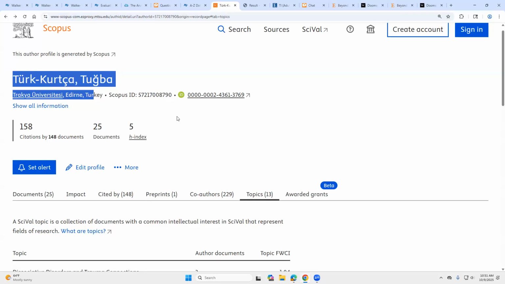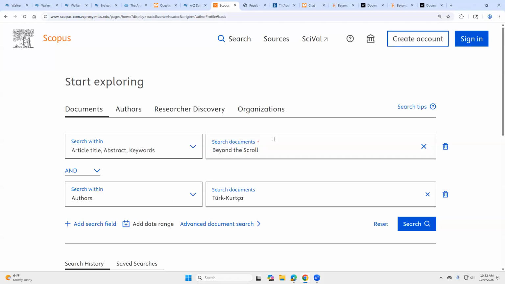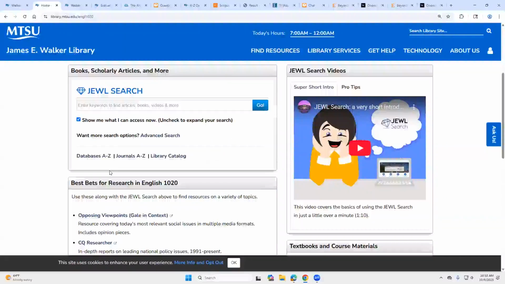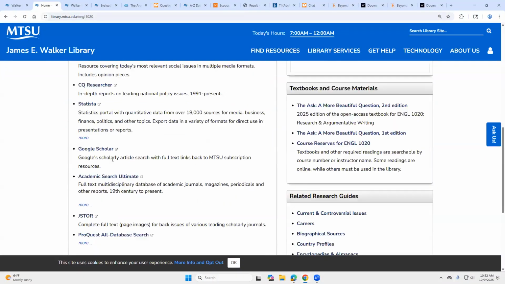Okay, so I know that was kind of complicated. What you need to remember at the moment is that was all in Scopus. And I started by just finding my article in Scopus. And this is another thing that a librarian can help you with. Not here on this English 1020 guide. I can come in and add it.